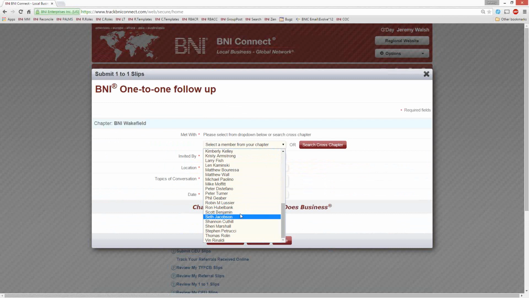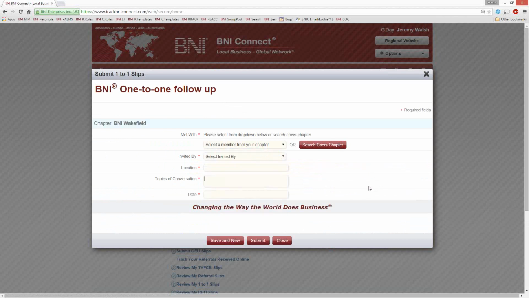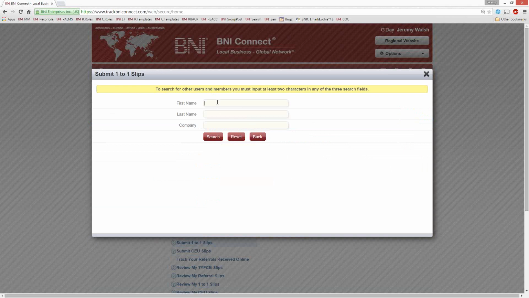Now, I can choose somebody from my chapter, and that works just as it always does, but let me show you something else as well, and that is that we have the Search Cross Chapter button here. So let's say that there's somebody else in my region. This is limited to just people in your region, but somebody that I had a one-to-one with, that I'd like to record that one-to-one with. So what I would do is click on Search Cross Chapter. Now, there's another computer guy in another chapter that I've established a relationship with. We have mostly the same business, but there are certain areas where we complement each other. We help each other out. So I like to meet with him regularly and see how we're both doing. His name is Joe Grimes.